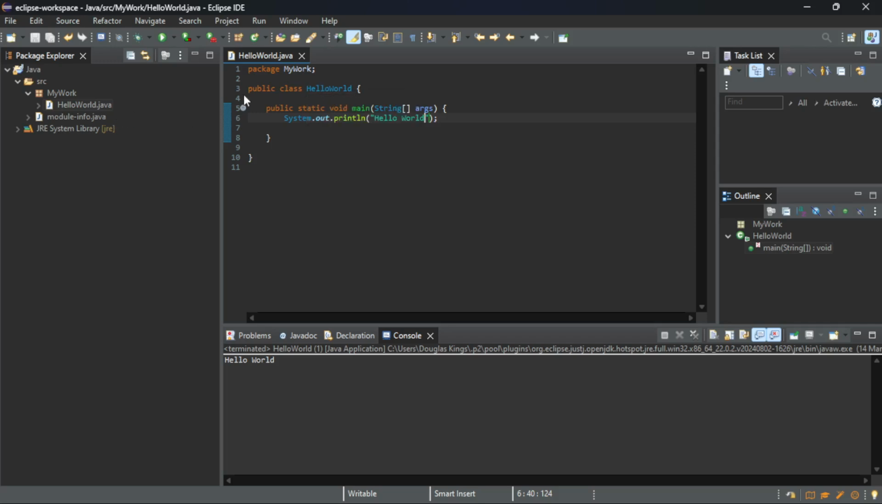So we created a class here called Hello World, and it's public. Public is an access modifier. We also have our main method here, which is the main entry of our program. And we also have an access modifier here called public. Public is a keyword, an access modifier that makes the class accessible from anywhere in the program.